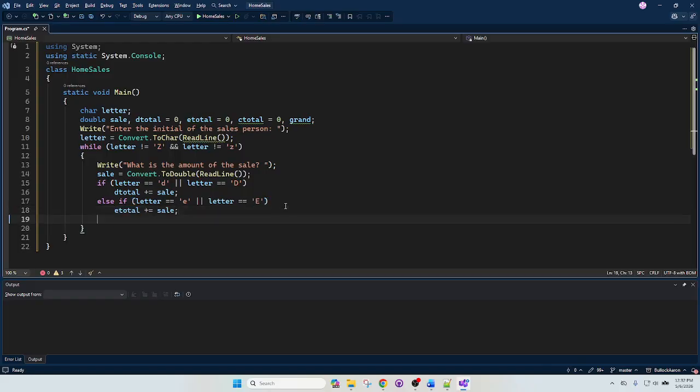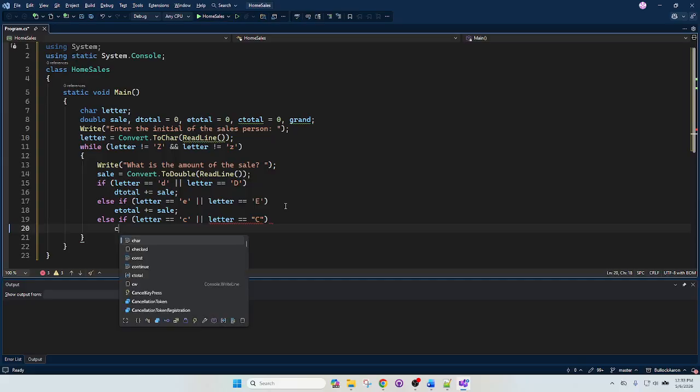Okay, next. We're going to have an else if, and the last one was Charles. So if the letter equals lowercase c, or the letter equals uppercase C. Now I know exactly what some of y'all are thinking. Isn't there a way to make it to where we don't have to do this uppercase and lowercase? Well, yes, there is. But that's later. Okay, next. We're going to add that to C total.